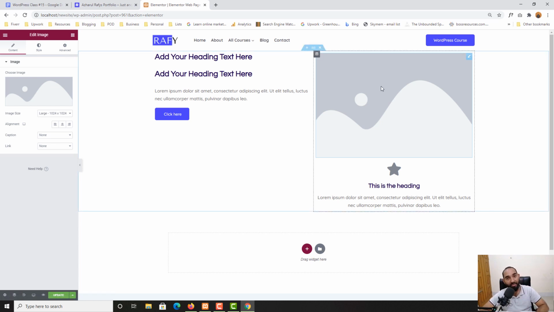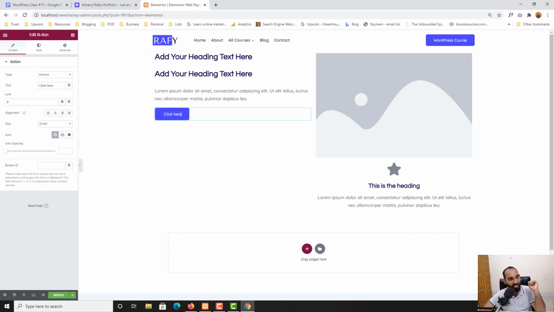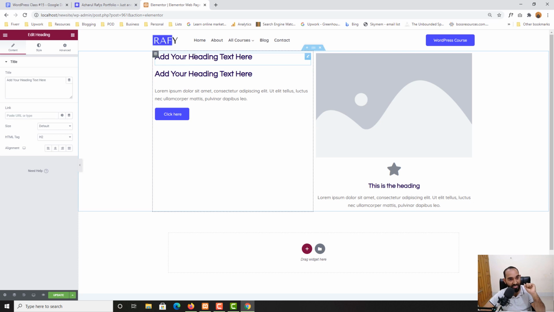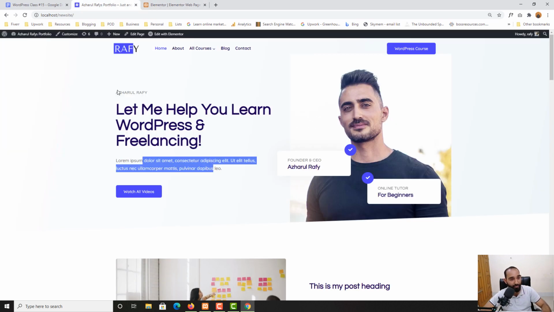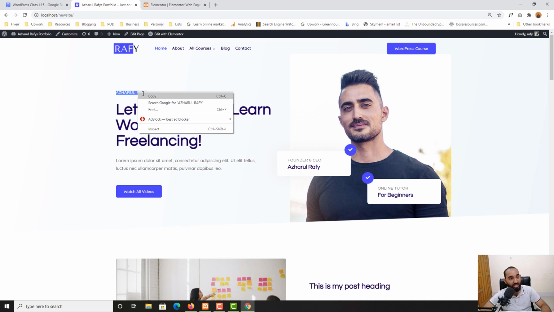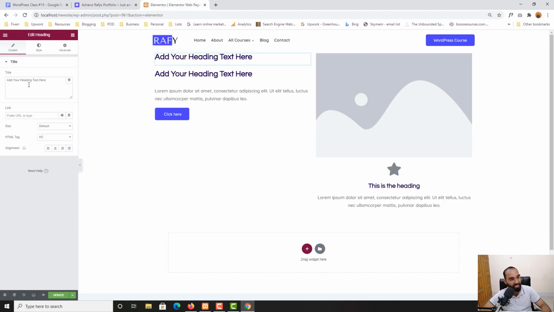Now let's say you want to make some change on this button. If I simply click here, just take a look, edit button option appeared, and it comes with content, style, advanced, and whatever change I want to make here, I'll be able to make. So now let's go with the header first. Let me click here, and after that we have got Azharul Rafy here. So let me copy. As I have clicked here, I am seeing the edit heading panel appeared. Now from content, I'll be able to change the title. If I paste Azharul Rafy here, just take a look, I have got Azharul Rafy added.